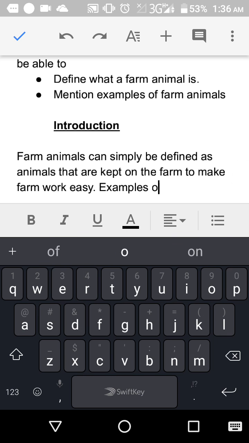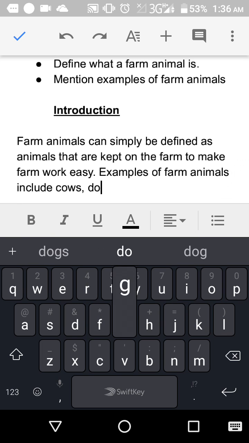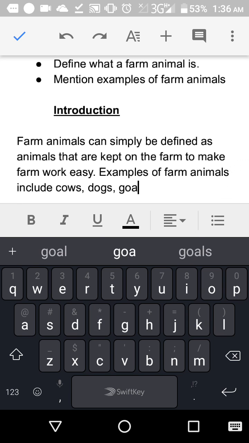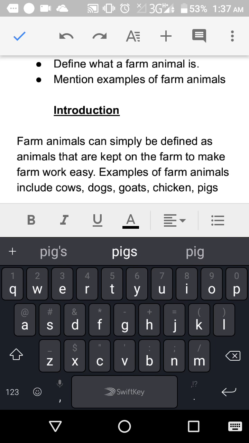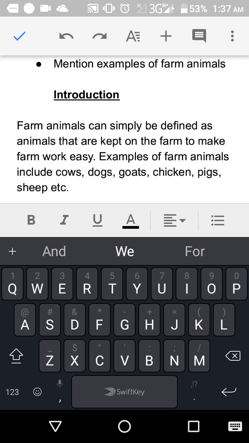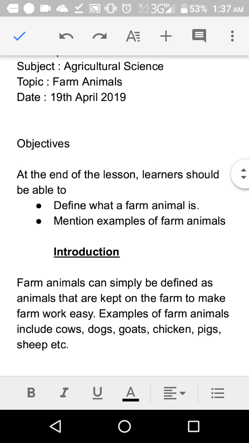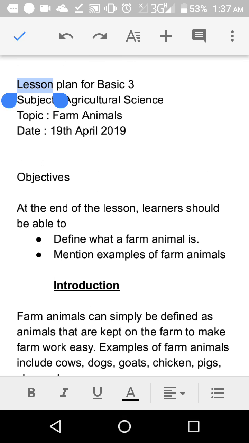Examples of farm animals include cows, dogs, goats, chicken, pigs, sheep, etc. Full stop. Then I may want to add picture to explain more of what I have written here.